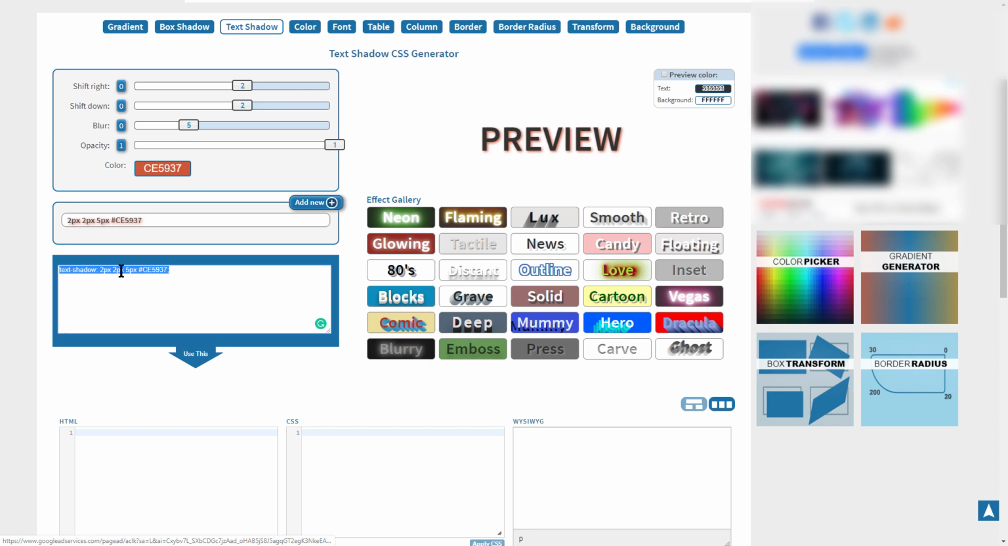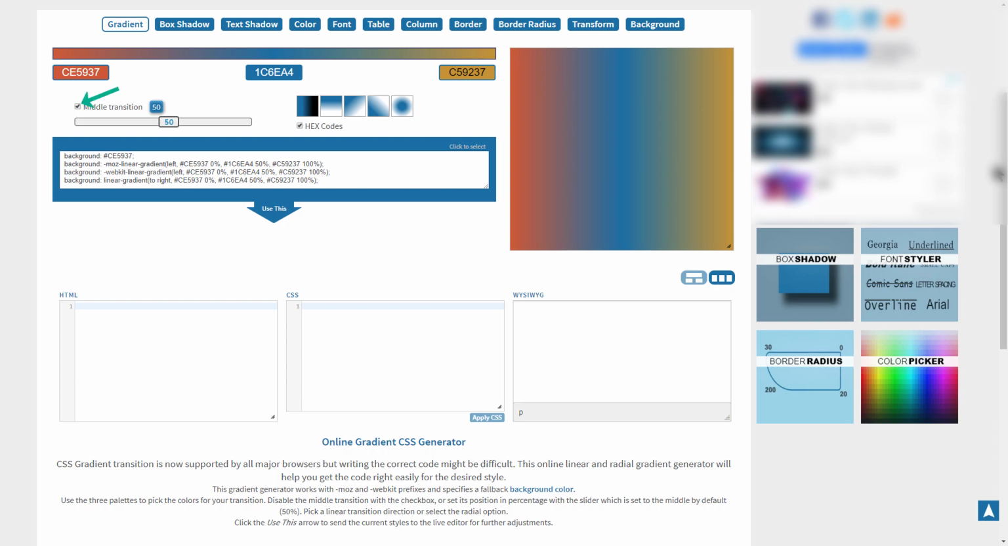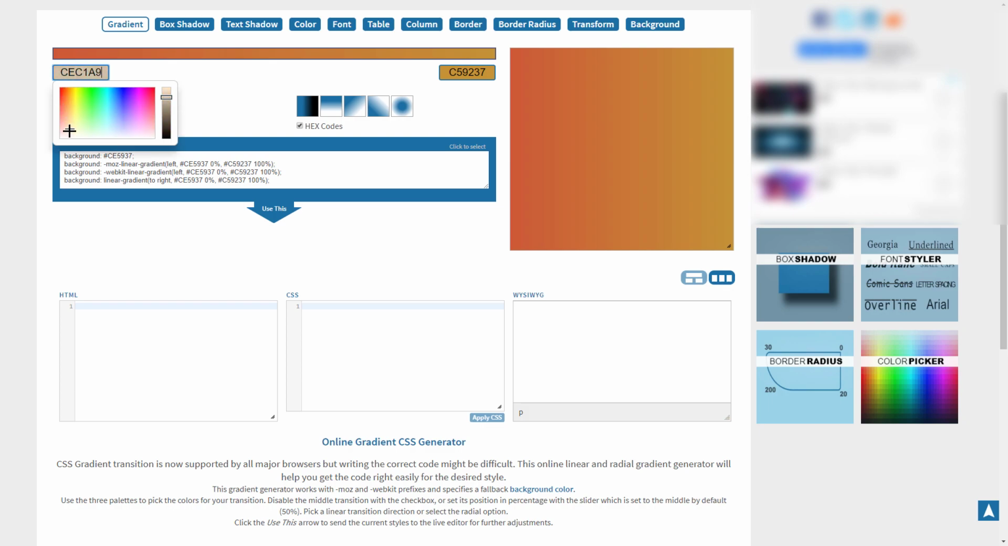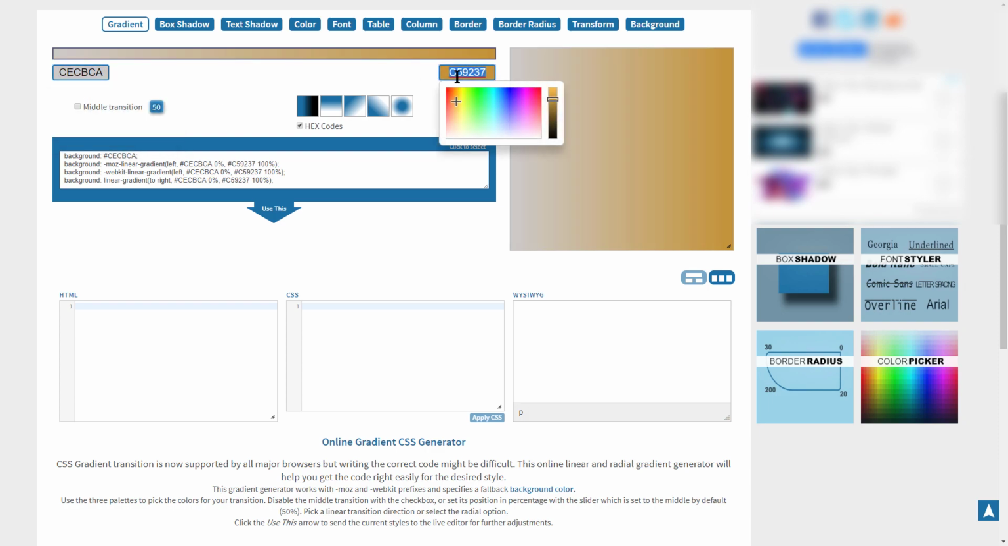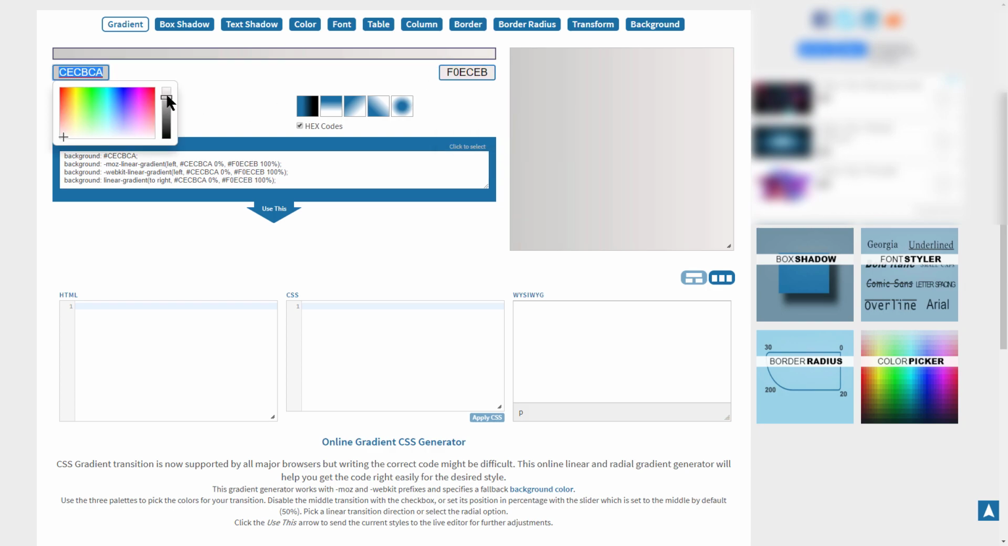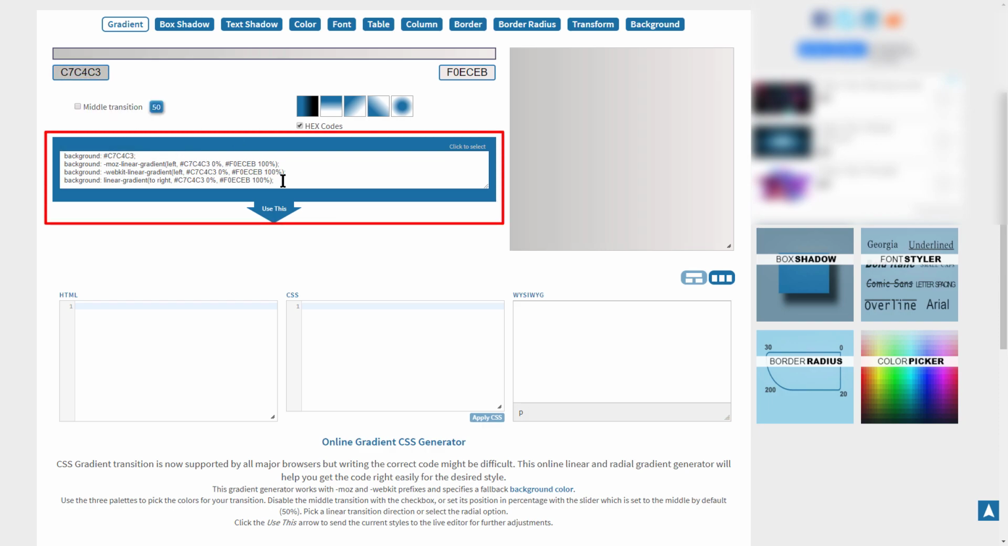Let us have a quick look at a gradient. It starts up with three colors. And if you untick the middle section, you now only have two colors. I'm making some changes. Once satisfied, I copy the CSS code.